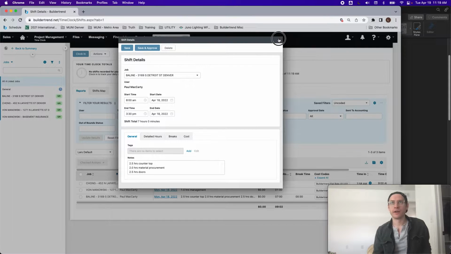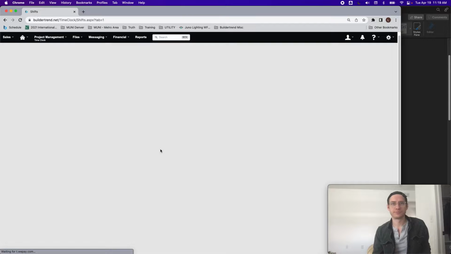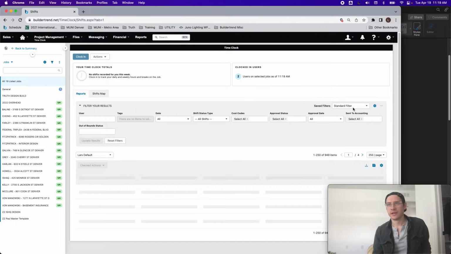Right now I'm coding for every job, so whenever I go and do this, I'm actually going to standard filter, and then let's go to our uncoded.